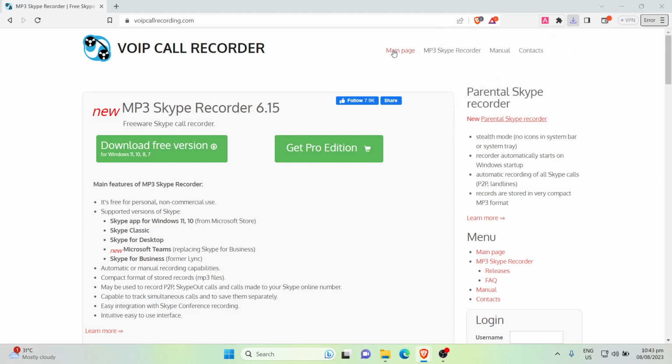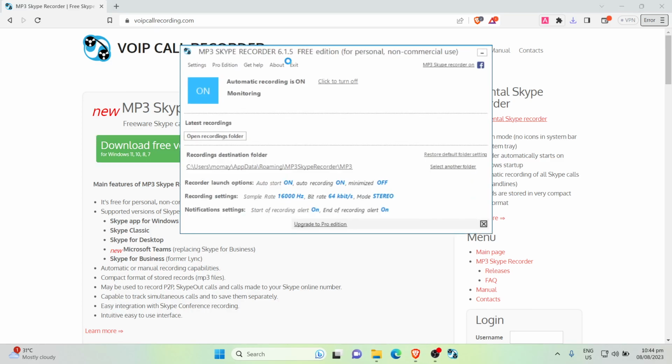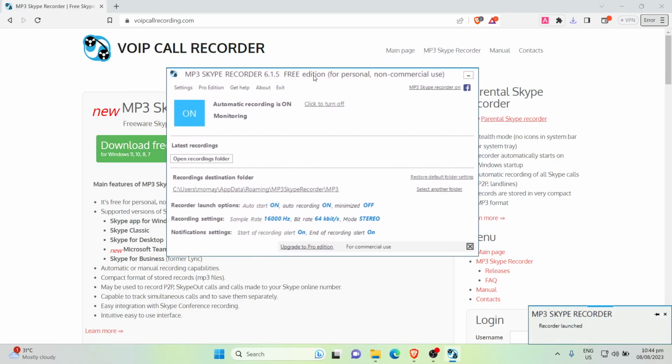Let's just go and click this installer that we just downloaded. And now you will see that by default, you can see these options right here. So this is recorder launch options. So it's auto start, meaning when you restart your computer, automatically this MP3 Skype recorder is running in the background. And this can immediately pick up if you have a call on your Teams or Skype. And once you answer that call, you're talking to someone, it will automatically record the conversation.